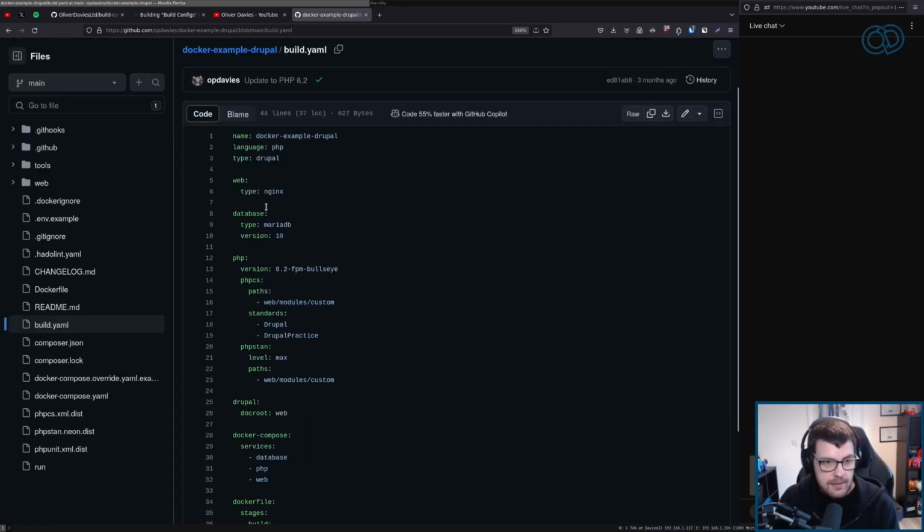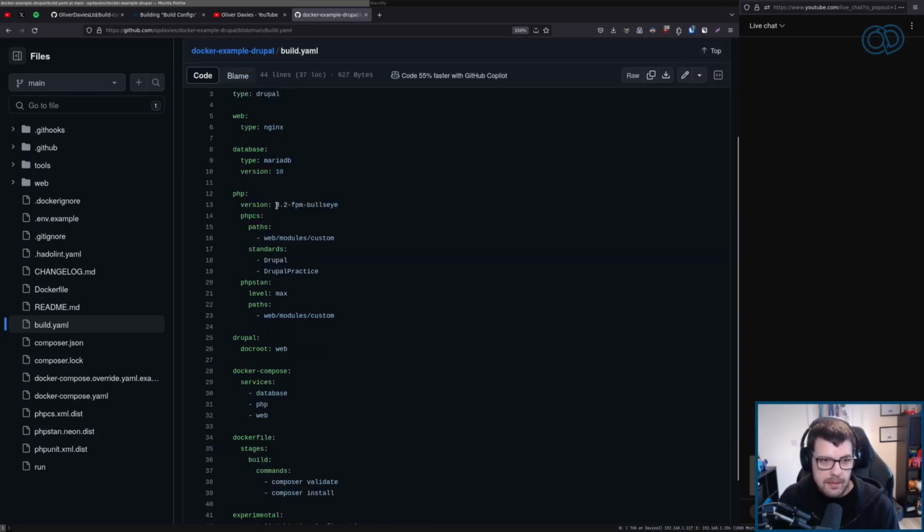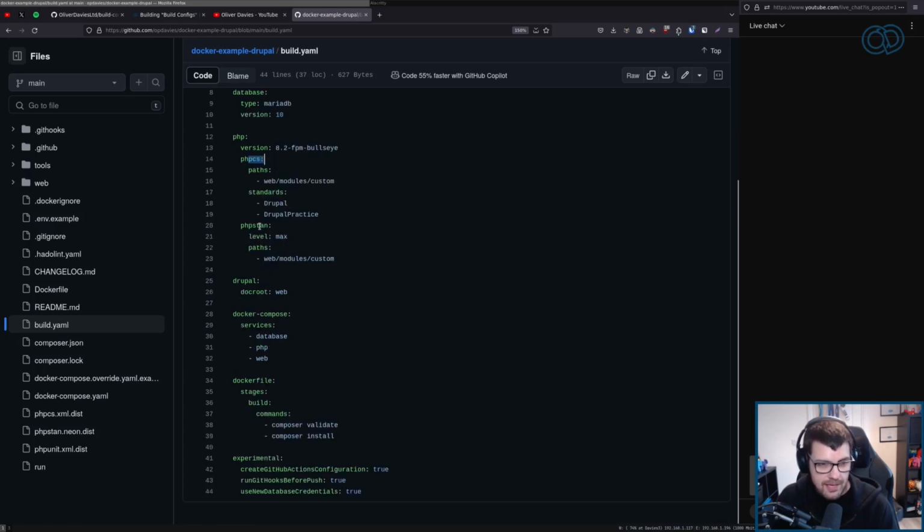This one uses Nginx, which type of database, which version of a database you want to use, which version of PHP. So this uses the Docker image label, 8.2 FPM Bullseye, which PHP code sniffer we want to use, which paths we want to check, what standards we want to check, and PHPStan we want to check. So yeah, I carry on building up these files, adding some more things to it.